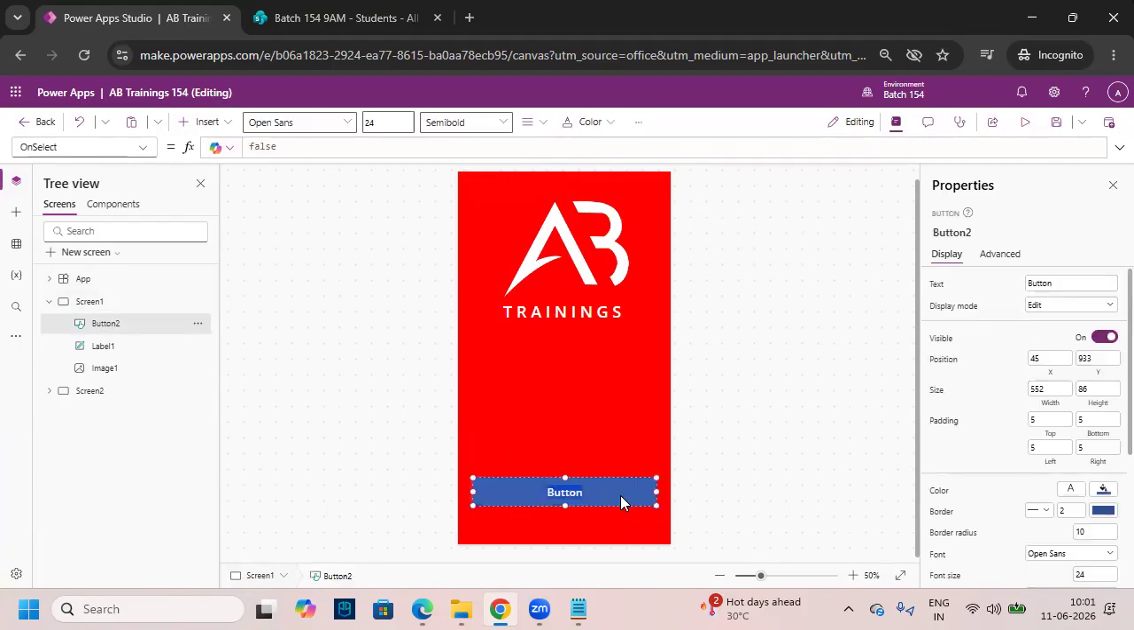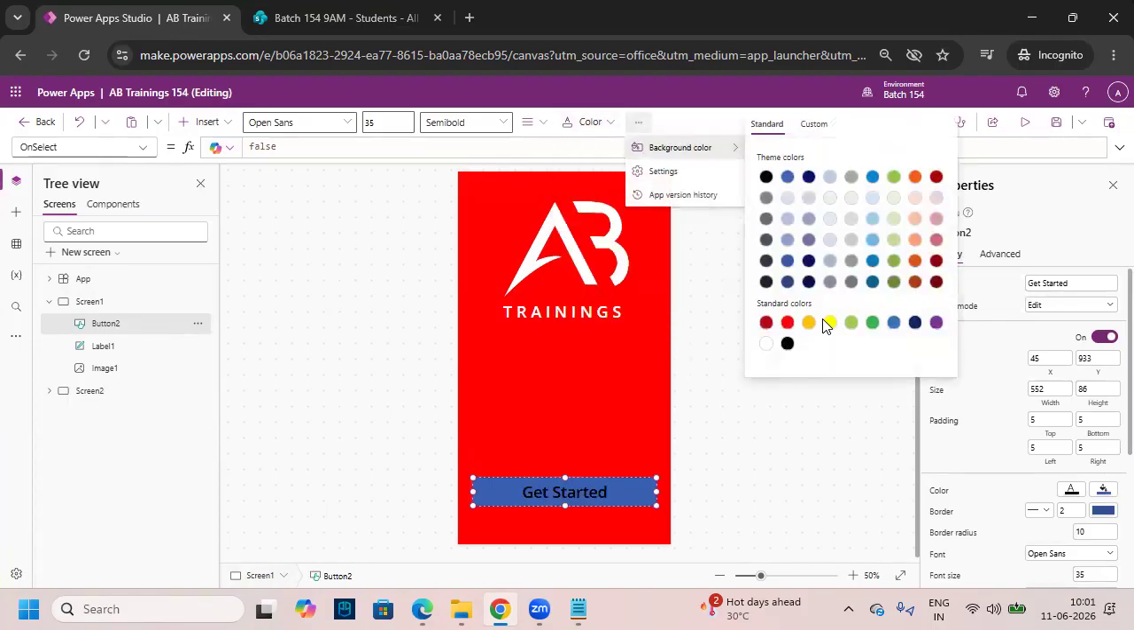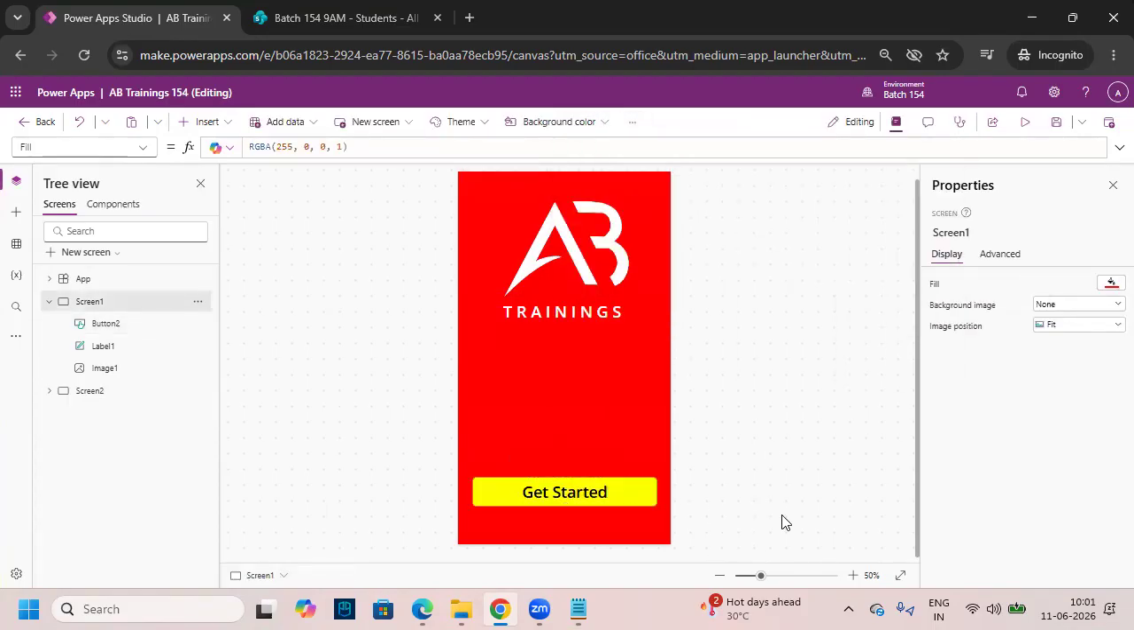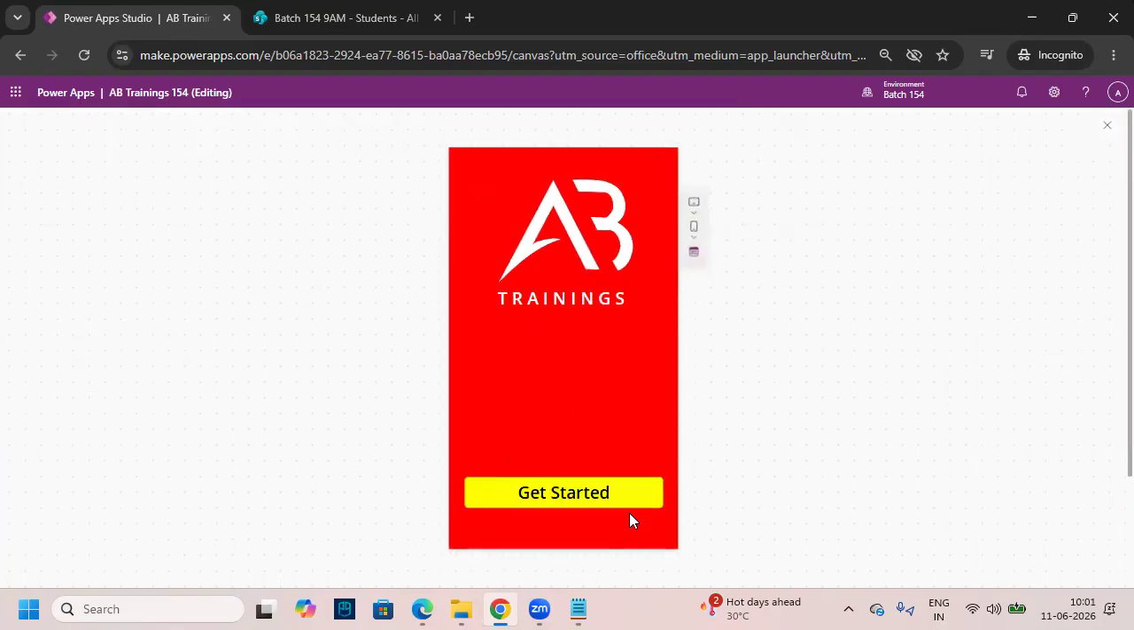Let me change the button text. I'm keeping one button here. Now, when I save the app and then play, you see that when I hold the mouse, there is a hand raise. Whenever there is a hand raise, it is a button. But here, there is no hand. It is a blinking cursor. So now it is a button. When I click on this, Get Started.